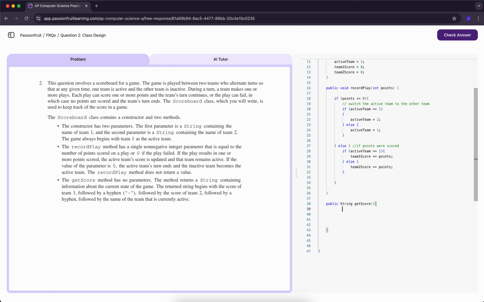All right, so maybe let's set up the first part, because the first part is not conditional. So we can just say the first part of this, we're going to first create a string. We can call it result. It's going to be the score of team 1 plus the hyphen, and then the score of team 2 plus another hyphen. And then we're going to need to conditionally add the team name of the active team.